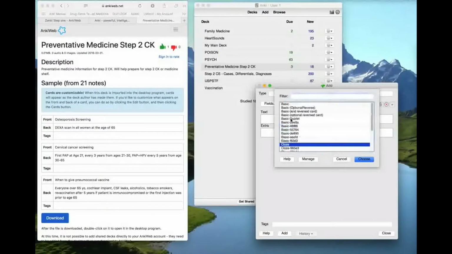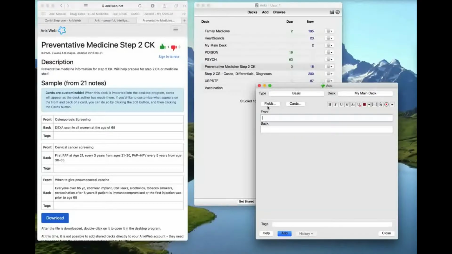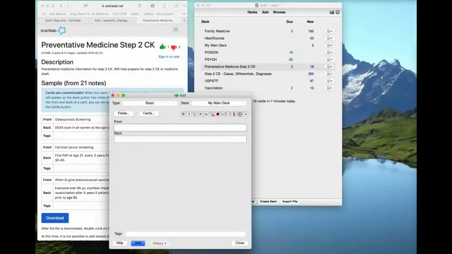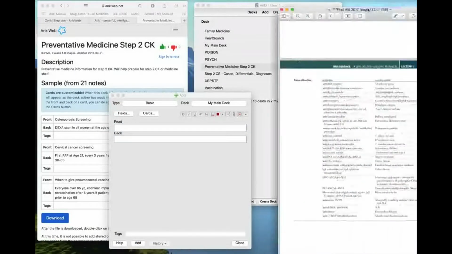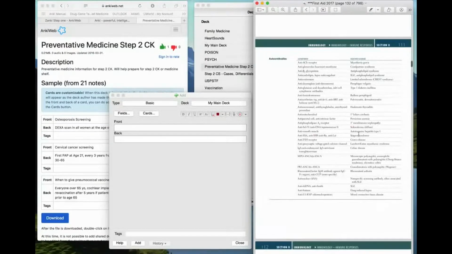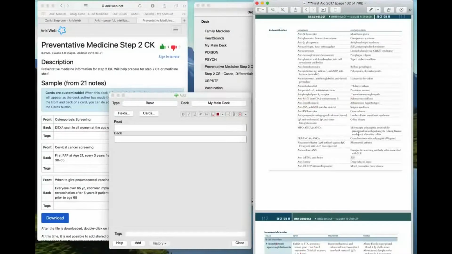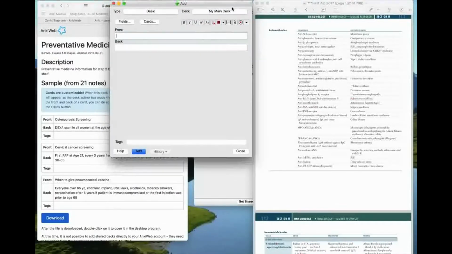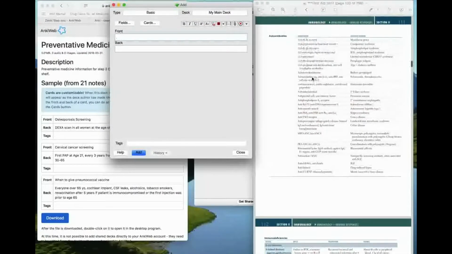And then there's many different types of cards you can use. I'm going to show you the basic card and then also something called cloze. So for instance, what's really good about Anki, if you're going to make your own cards, is that let's say you're going through USMLE, you're going through First Aid. There's a lot of First Aid that's just pure memorization.